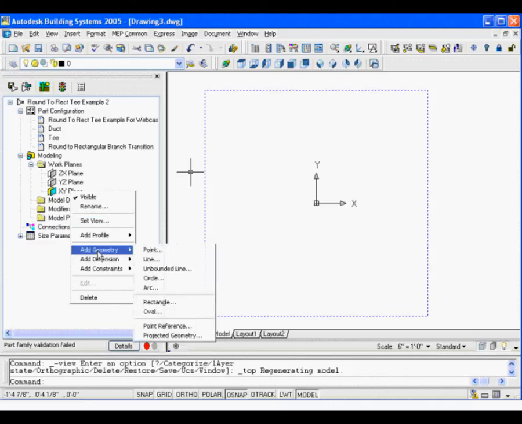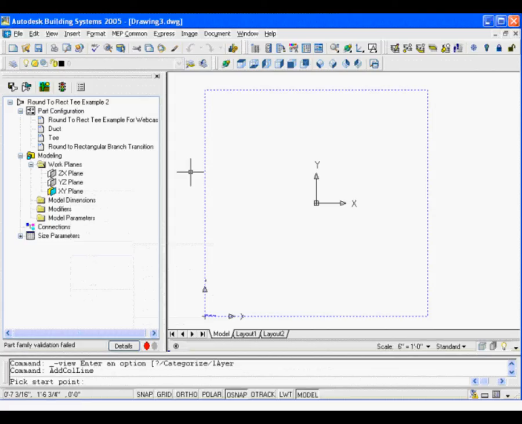So you'll see here that I have Add Geometry. In this case, I'm going to add a line because I want to begin to draw the center line of my main piece, the main part of my T, as well as the branch. I can simply click on Line, and it's just like drawing a line in AutoCAD. If I read what's on my command line, another very important tip to point out, it's very important to follow what is happening on your command line. It's going to say, pick start point. So I'm going to pick a point.